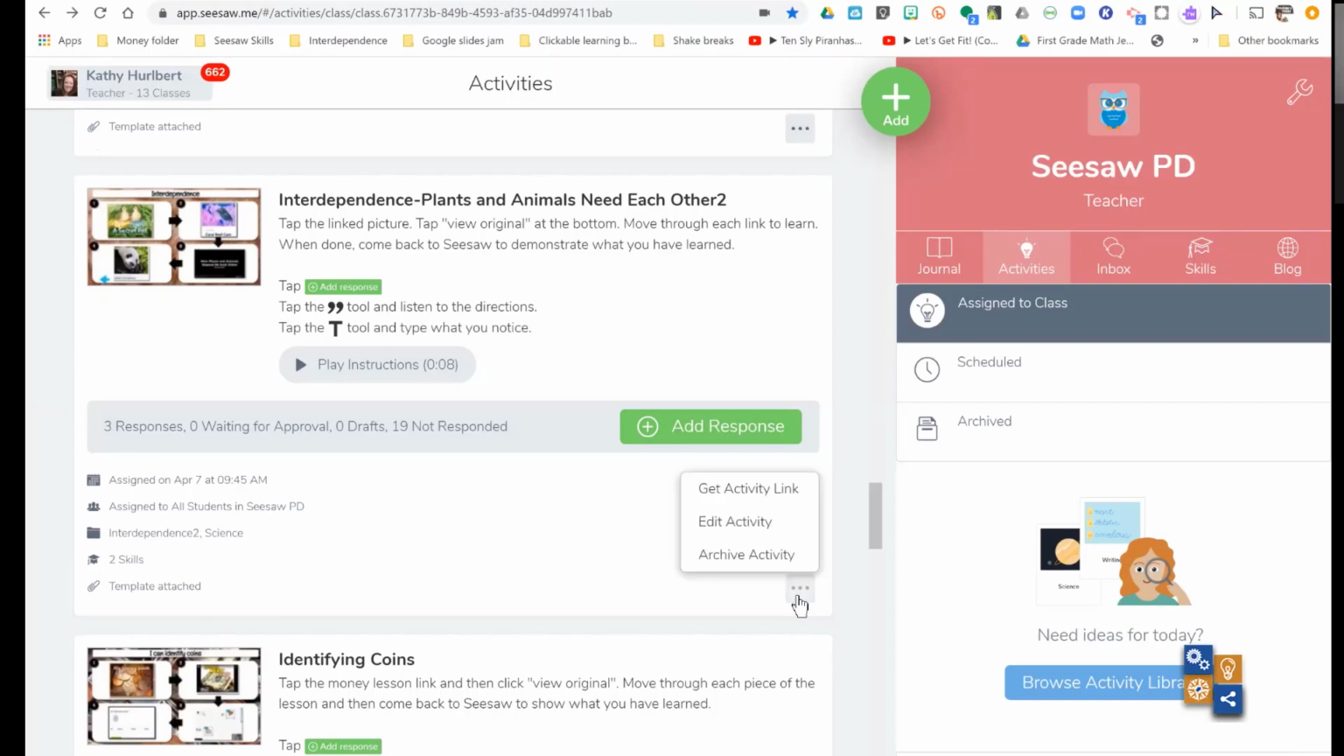Archiving or deleting the activity just moves it off the feed, so students don't have to navigate through it to find things. Archiving is going to move that activity over here. You can always go look at it. It doesn't remove it from your Seesaw library, so you can always get back to it there. It's already saved there, but it just cleans up the feed and makes a cleaner experience for kids. So you want to stay on top of that.